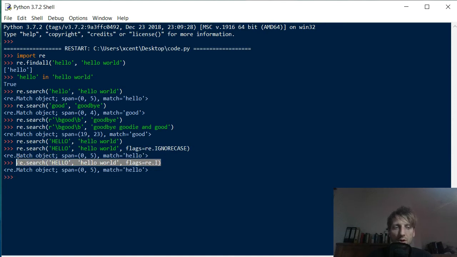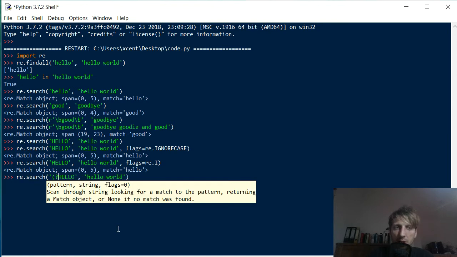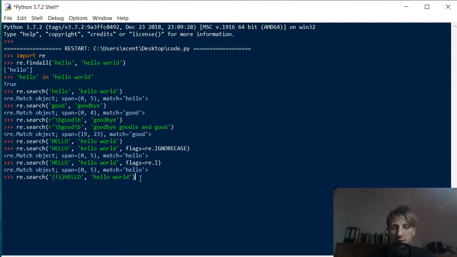And then there's even a third way of doing it. We simply get rid of this flags argument altogether, and in our regular expression pattern itself, we simply add an opening parenthesis, question mark, and i for ignore case, and then we close this. This just switches on the flag ignore case, so it will simply ignore the case, and it would also work.